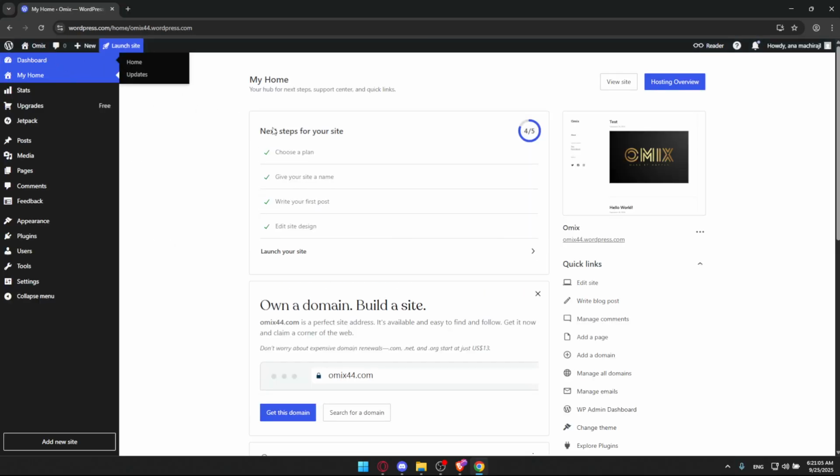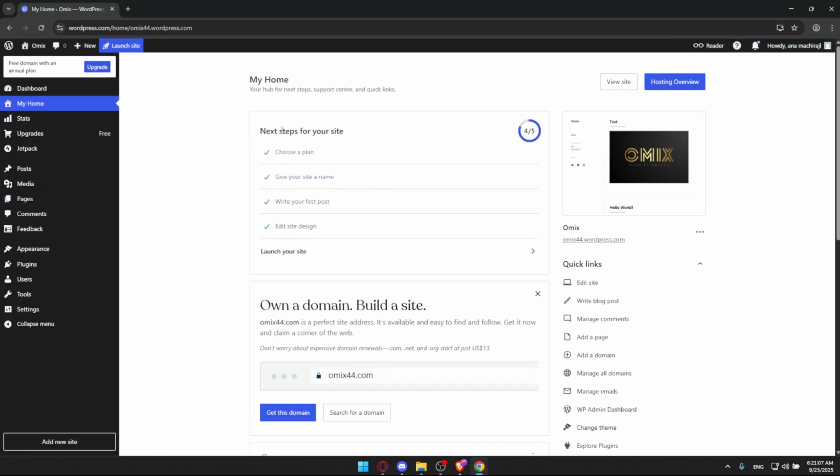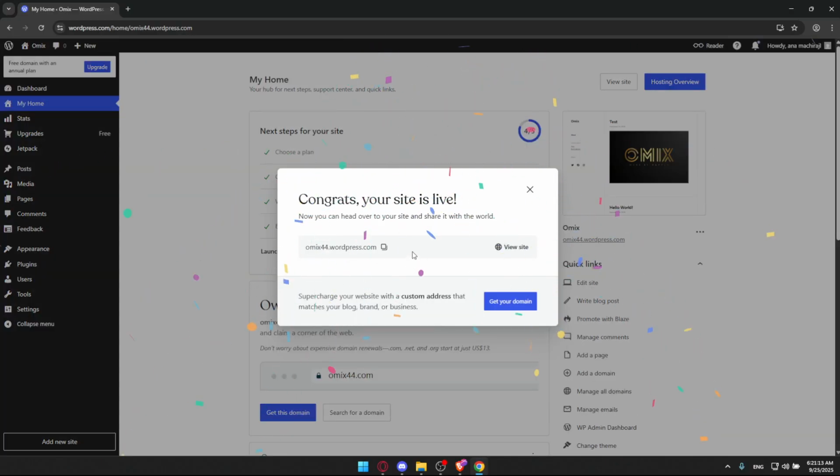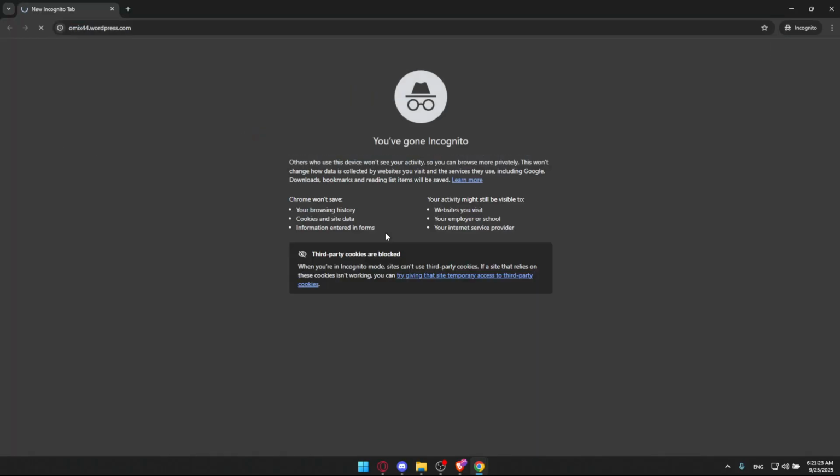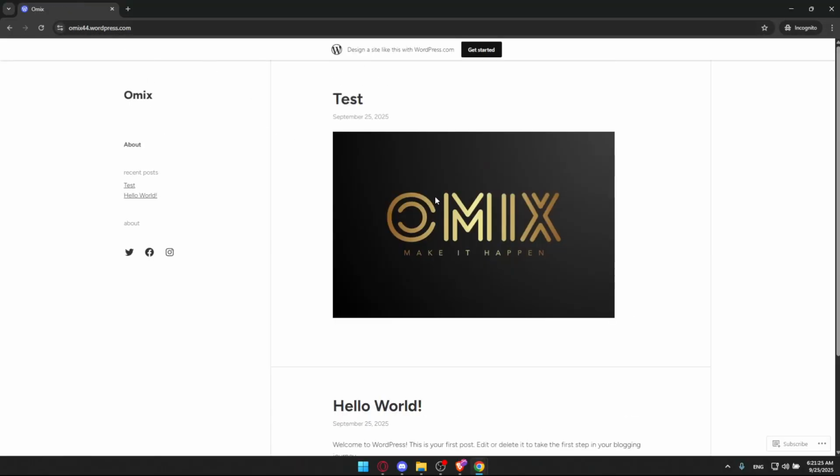So since we're done with the four essential steps, all we need to do lastly is launch your site. You can click on that, and as you can see, once I click on it, they tell me congrats, your site is live. I can just click on copy this, open it even in incognito, and paste that link. And as you can see, this is my site.